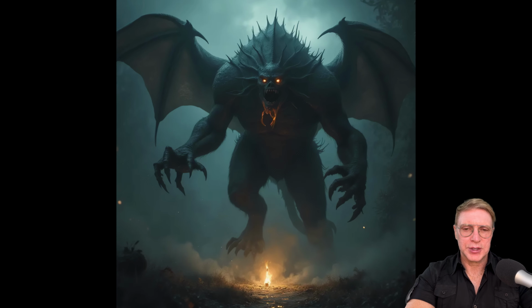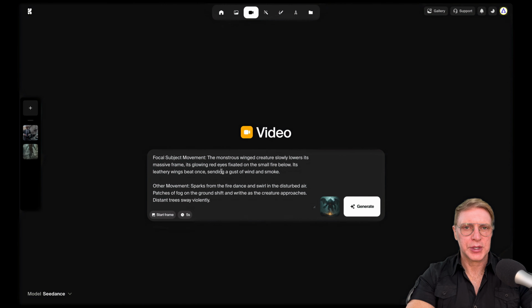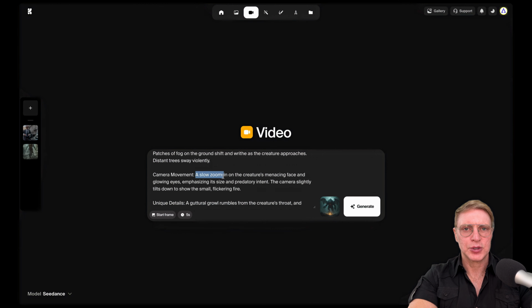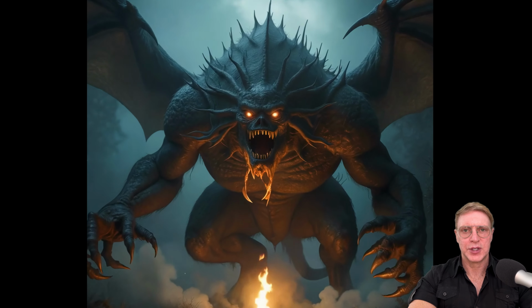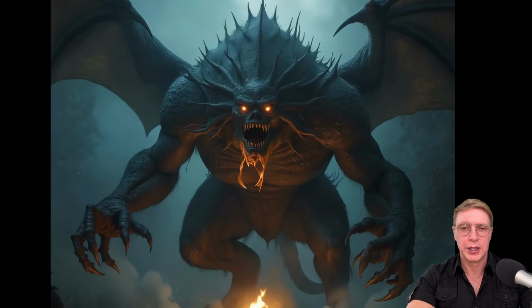And sticking with our monster theme, we have this one by Flux. For the prompt, the monstrous winged creature slowly lowering its massive frame. Sparks from the fire dance and swirl in the disturbed air. A slow zoom in on the creature's menacing face and glowing eyes. Let's generate. Okay, we have our massive creature. We have the slow zoom in. Overall, I think this video looks cinematic and I think it turned out pretty good.